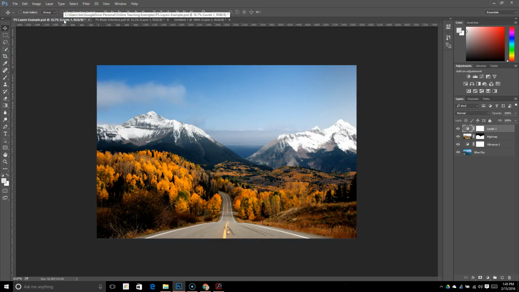One interesting little thing of note is that in your tab, once you start working on an image, this little asterisk shows up here. What that means is that the image is not saved currently. So if I save the image, it saves, and then the asterisk is gone. If I do anything to the image, now the asterisk is back, showing me that I need to save it again.